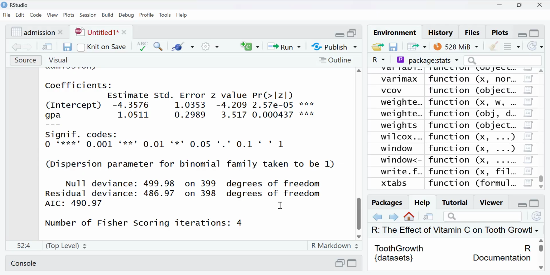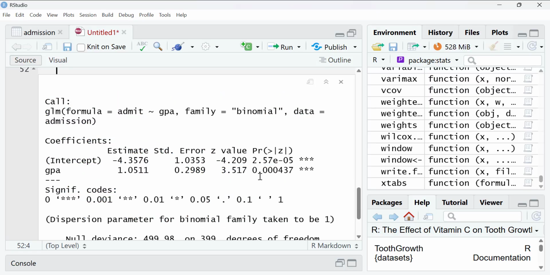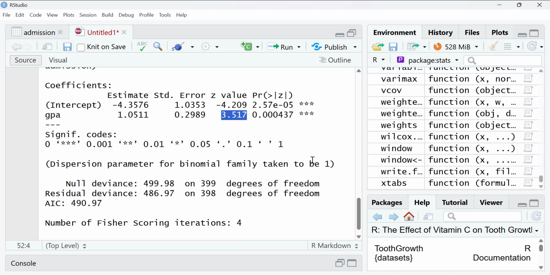It looks like, first of all, we get this y-intercept, which is minus 4.3576, and for GPA, the coefficient beta 1 is 1.0511. If we look at the z-score, it is very large, right? Bigger than 3 standard deviations above the mean, and then the p-value is extremely small. So as you can see, GPA is a very significant predictor here.